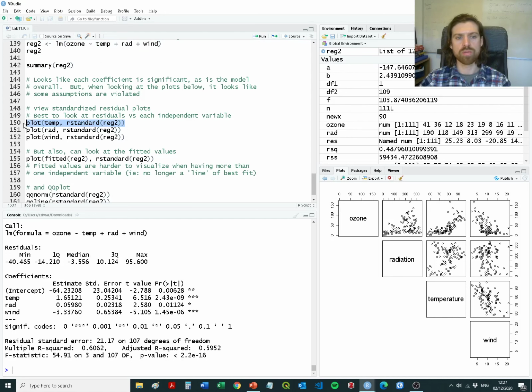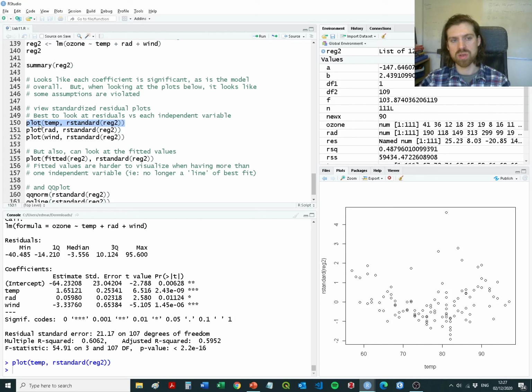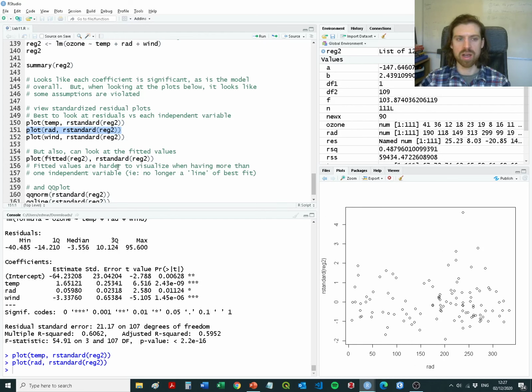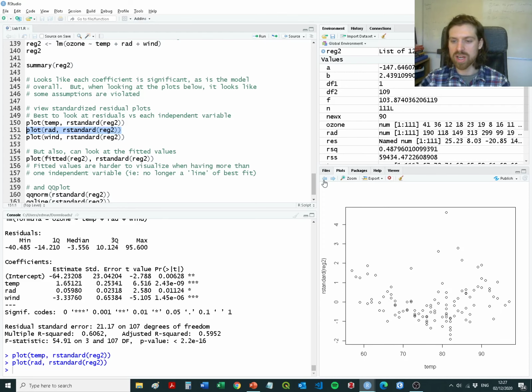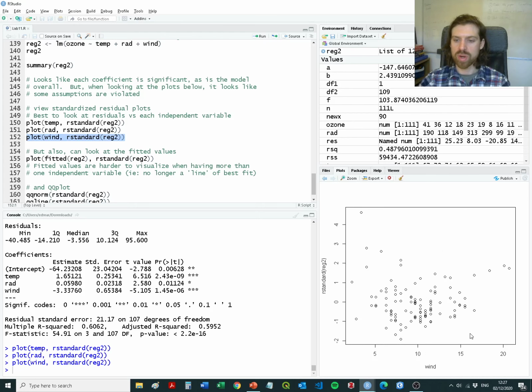We can also visualize the standardized plots. So this is plotting temperature against the standardized residuals. We can also plot the radiation level, so solar radiation level, against the standardized residuals. So these are all looking quite nice actually. And then we can plot the wind as well.